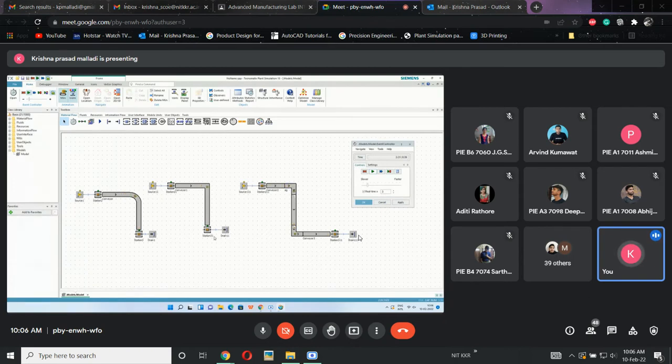If orientation doesn't matter, maybe the part is coming like this, and here there is a worker, that worker needs to pick a part from this one and place it here, then no problem, the worker will automatically adjust it. For those applications there is no need of these angular converters.